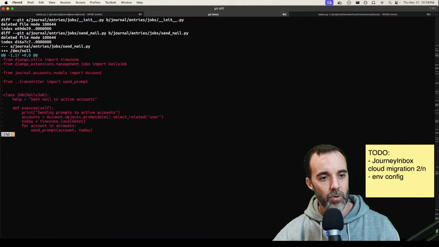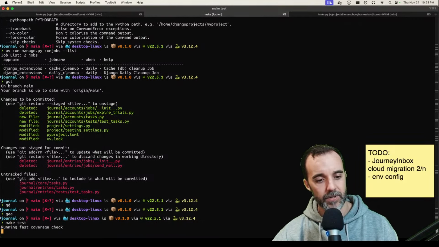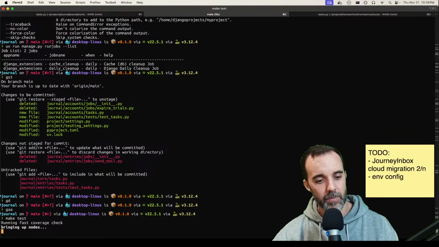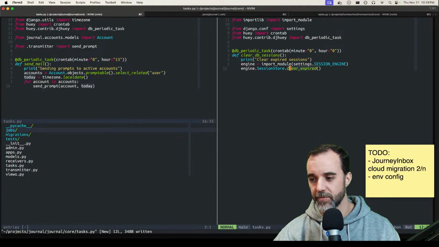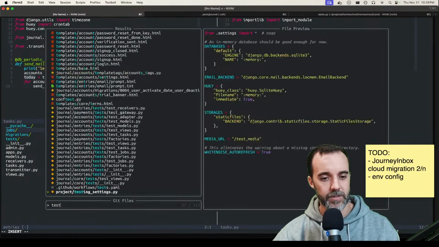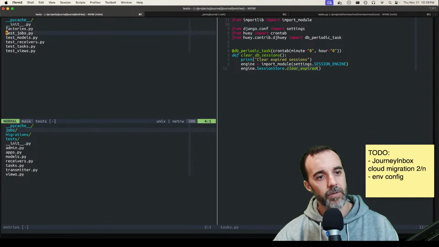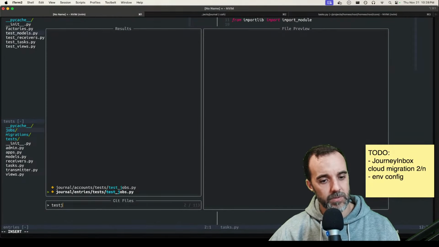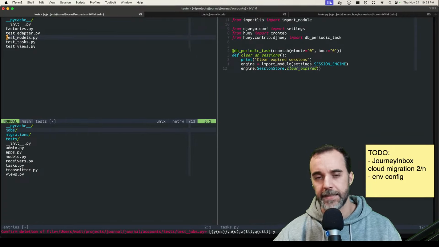Okay, so where are we now? Let's run make tests, see if we still have coverage, see if anything blows up in unexpected ways. And, oh, boo. What's there? Oh, I left the test jobs file. So we've got to get rid of the test jobs file in both of these places. So let's get rid of this one. Test jobs, goodbye. Test jobs over here, also goodbye.